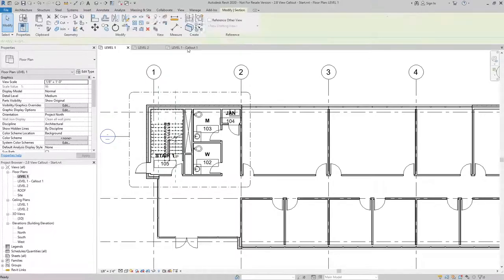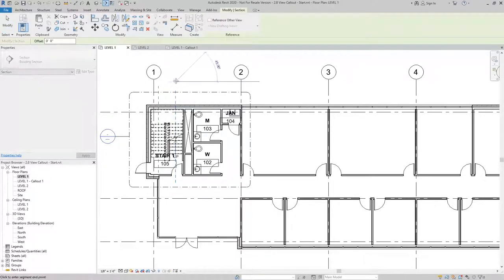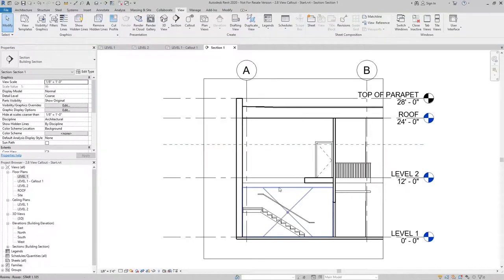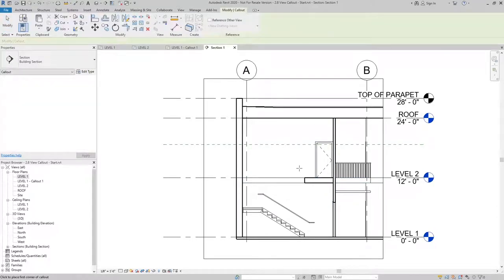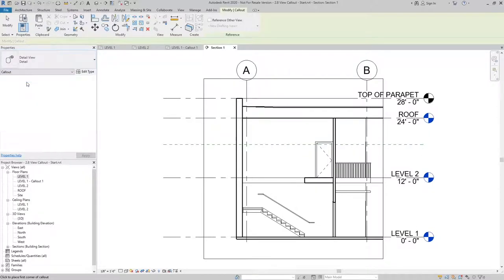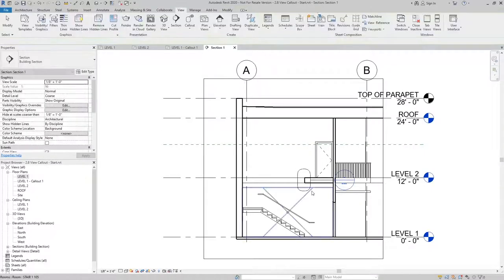Callout views can also be used for details in section. So if I wanted to add a detail specific to this condition here, I could do a callout. It could be a detail or even a digital wall section. And now I have a detail view for the edge of my floor at that location.